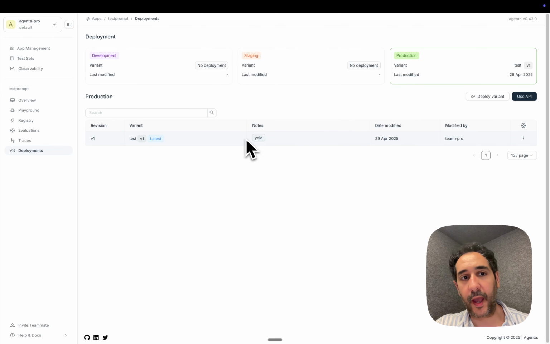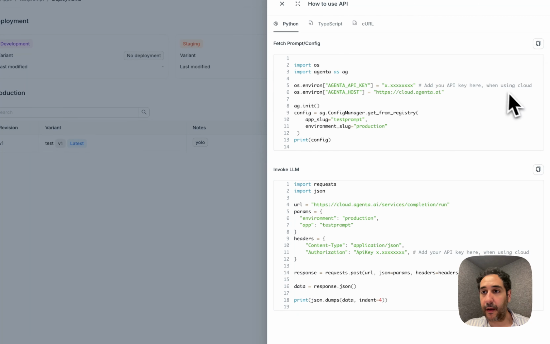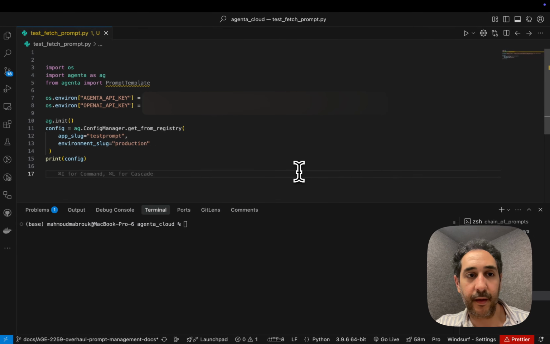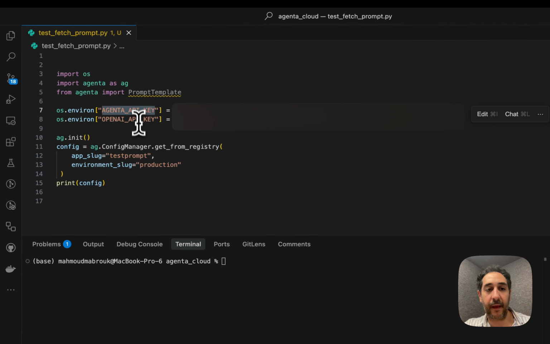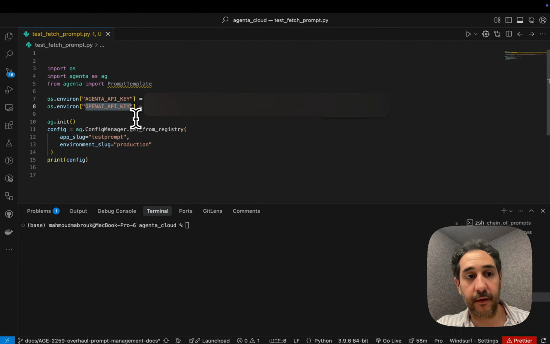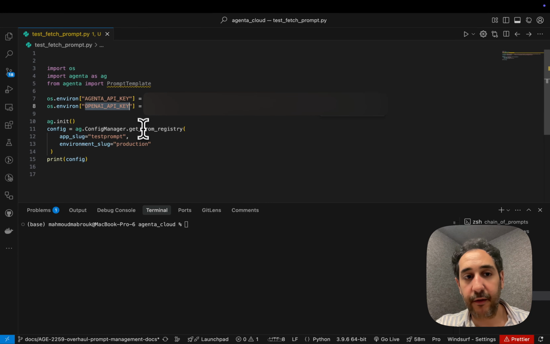And now that we have that, we want to integrate it with our code. So we want to use the last revision that is in production. You can click here on Use API and copy paste this code and go to VS Code. So you can see here that I've copy pasted the snippet into my VS Code, and I have set the Agenta API key and the OpenAI API key as environment variables, and I'm using the SDK to fetch the prompt from Agenta. Of course, I can do it also using the API endpoints directly.